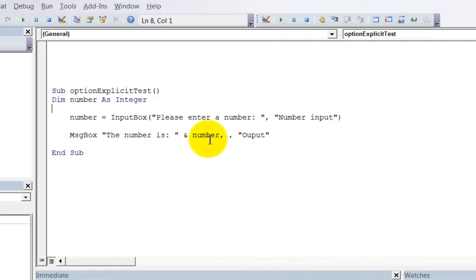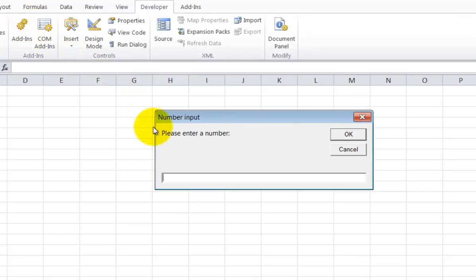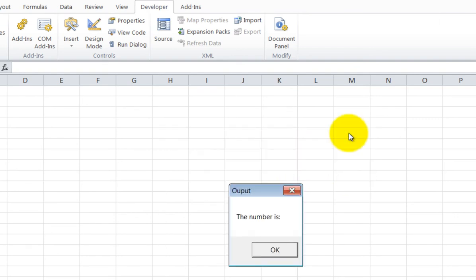But think about a little typo. Instead of number, we type numper, a P instead of a B. And we run that macro again. Please enter a number, 34 this time. OK. The number is, and nothing.